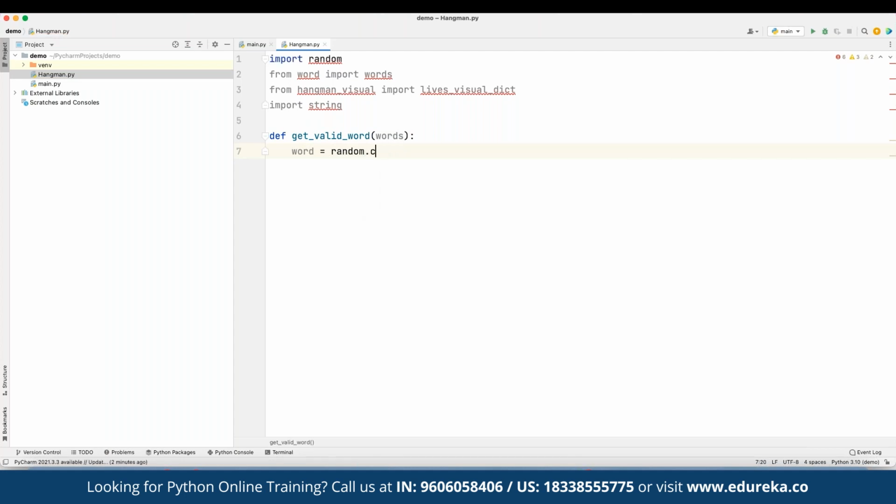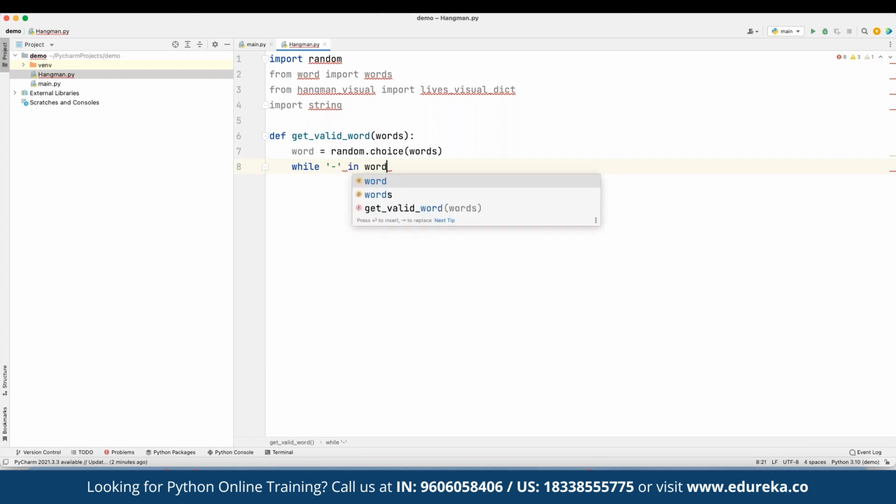In case any library is not available, then we can go ahead and install it, like we have random. But some libraries can be defined as a custom package that we'll be creating afterwards. And then we can define a while loop: while the word has a hyphen in it, or there is a blank space in the word created, then we can define one more condition.